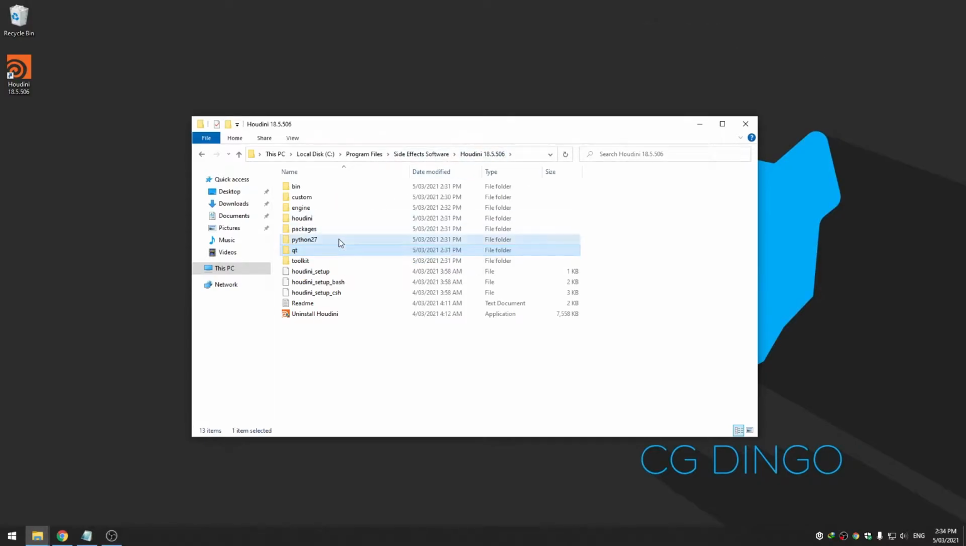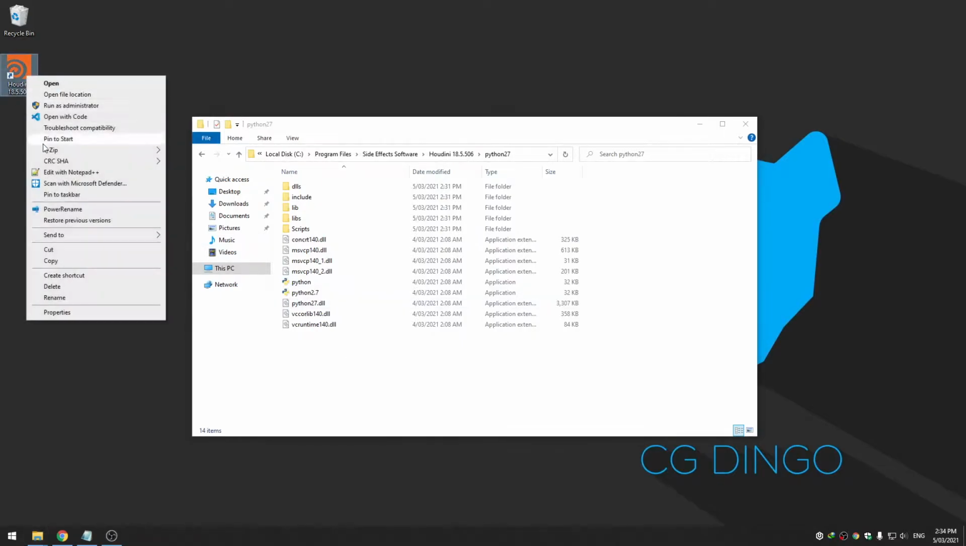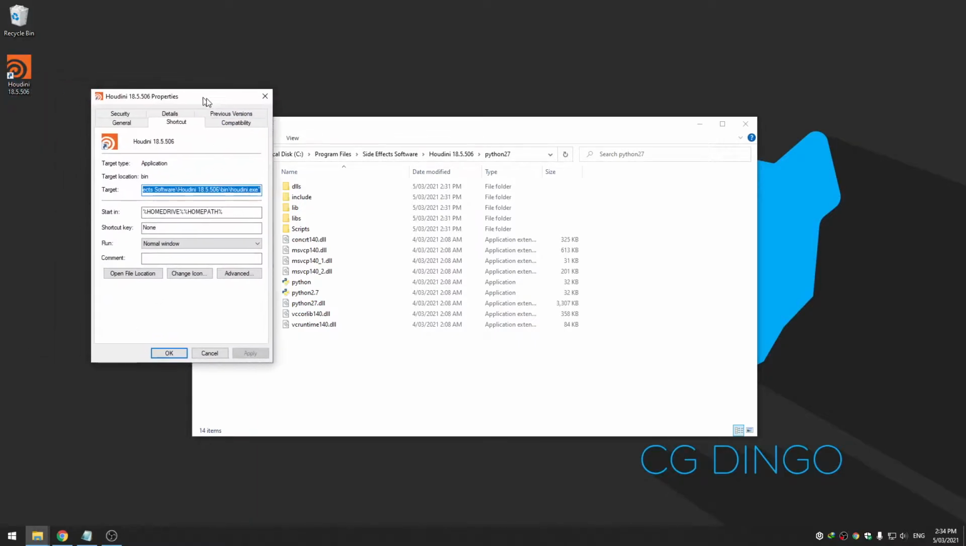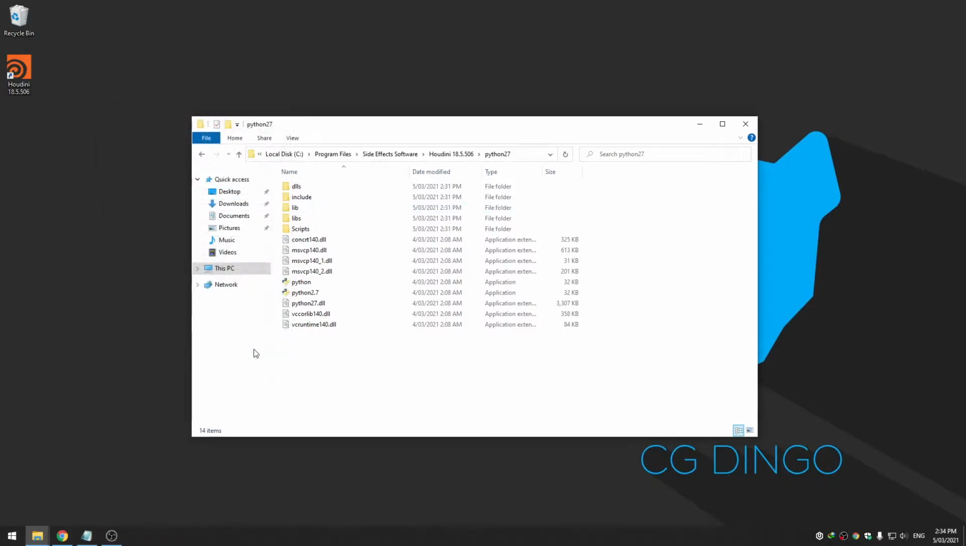Python 2.7 is installed by default, as I selected the Python 2 version, and whenever we run a script inside of Houdini, we're going to be running it with Python 2. We can also pass arguments into the Houdini startup by right-clicking on our Houdini 18.5 file here, and under Target, we can add another double quotes in here, and write in a Python file. And then upon execution, Houdini will execute that Python file.